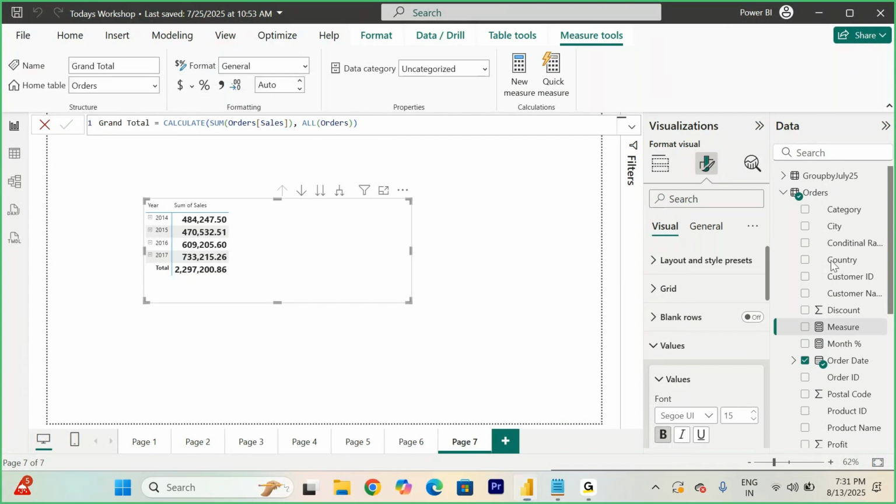Just click on commit, then bring that into your visualization. This is how. Now observe here, whatever the grand total is, it is going to populate across the table. So now you can easily find out the individual percentage, this value divided by this value. Simple.